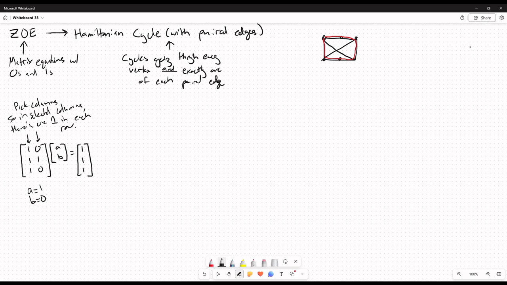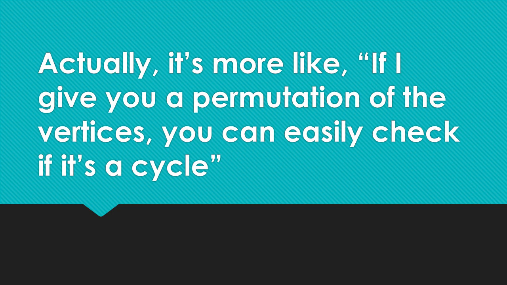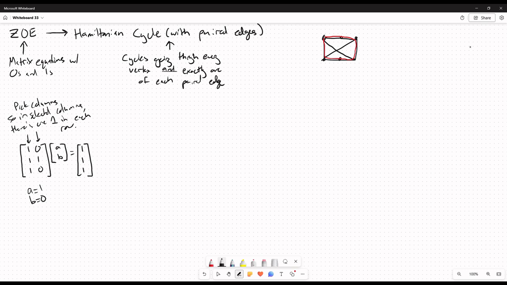And what I'm going to tell you is that if I can solve this Hamiltonian cycle problem, which is a search problem, a problem in NP, because if I give you a cycle, it's very easy to check, does it go through all the vertices? And we're going to show that if you can solve Hamiltonian cycle, then we can also solve ZOE. And since ZOE is an NP complete problem, that would mean that Hamiltonian cycle is also NP complete.